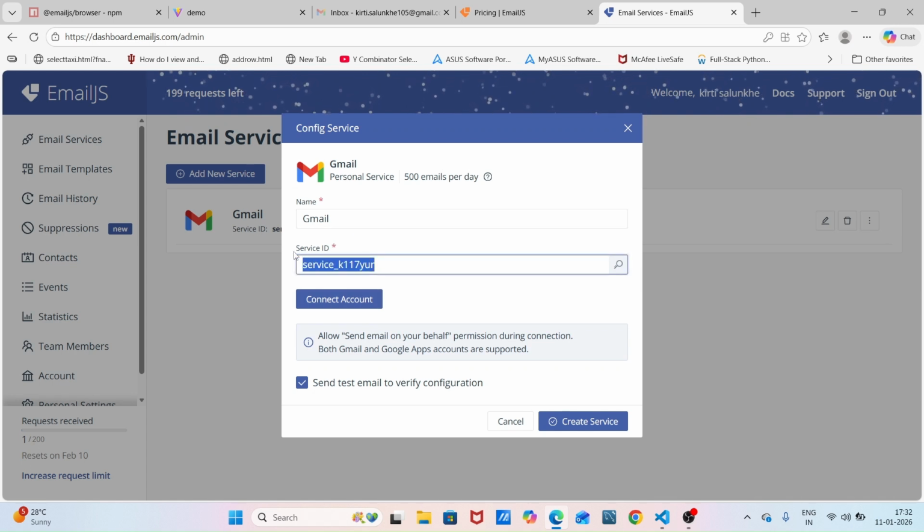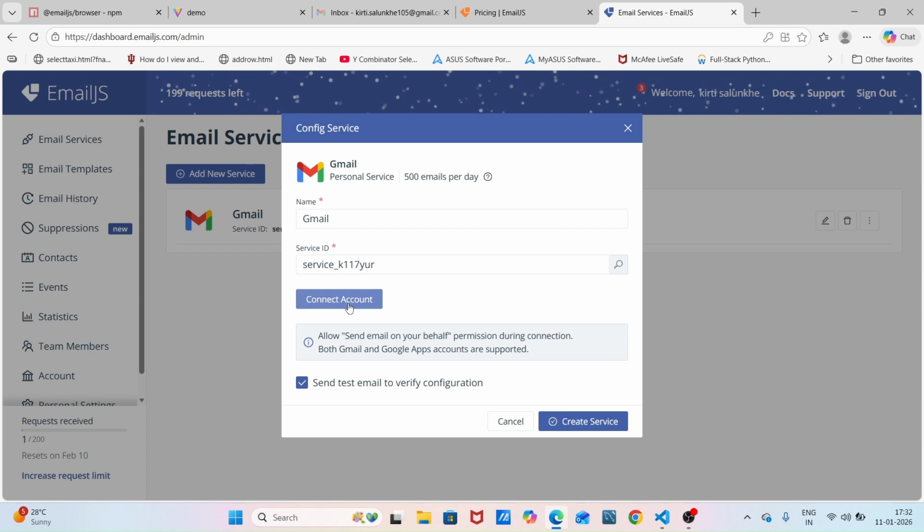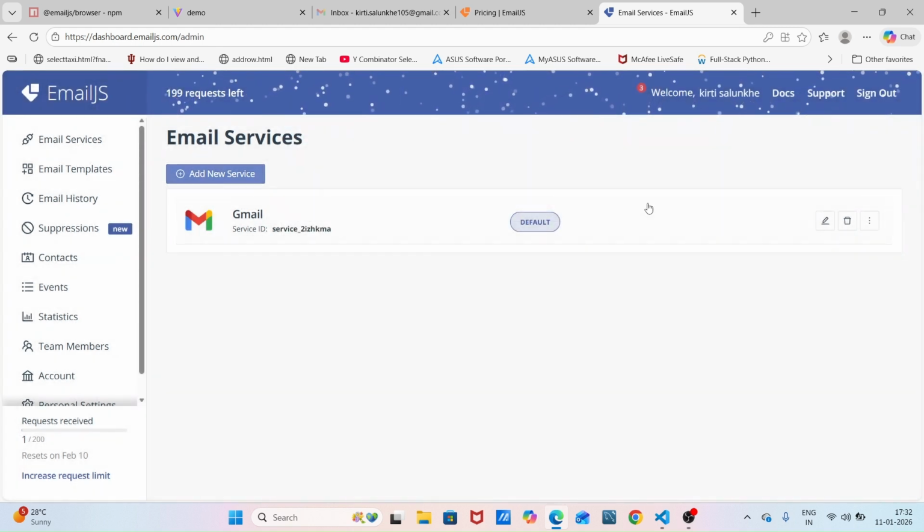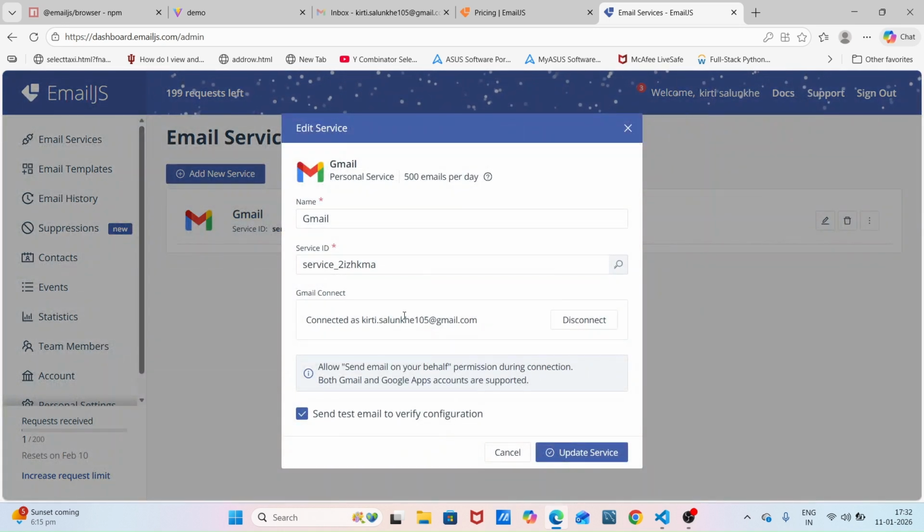Here you will get your service ID. Then connect to your account, and then click on create service. So this is how you can create this Gmail service. It's very easy to create a service. And again here you can edit this also. There is a disconnect option, and you can update the service also.